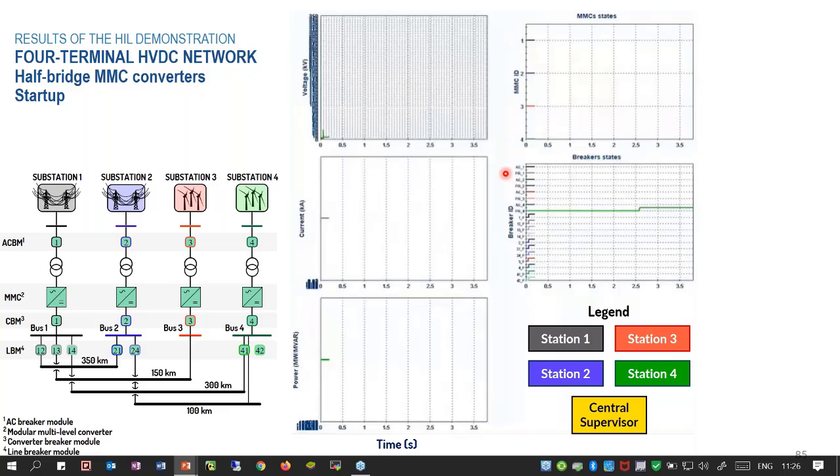So in the next slides, you're going to observe 5 graphs all the time. You have up here the voltage of each bus bar. You have also line currents. Here we're going to check only converter currents. The active and reactive power of the four stations, the states of the 4 MMCs, and the state of all the breakers. So just for the startup, we're also going to see the AC breakers, but for the rest of the slides, you're going to check only the DC breakers.